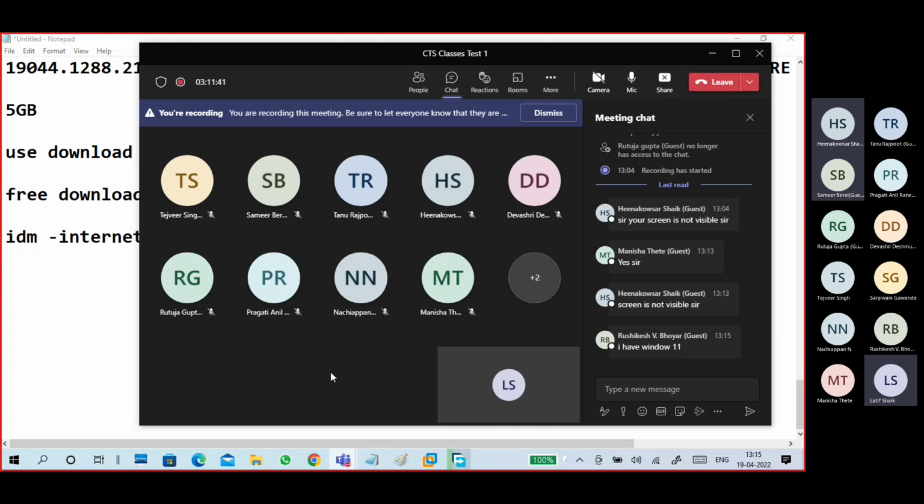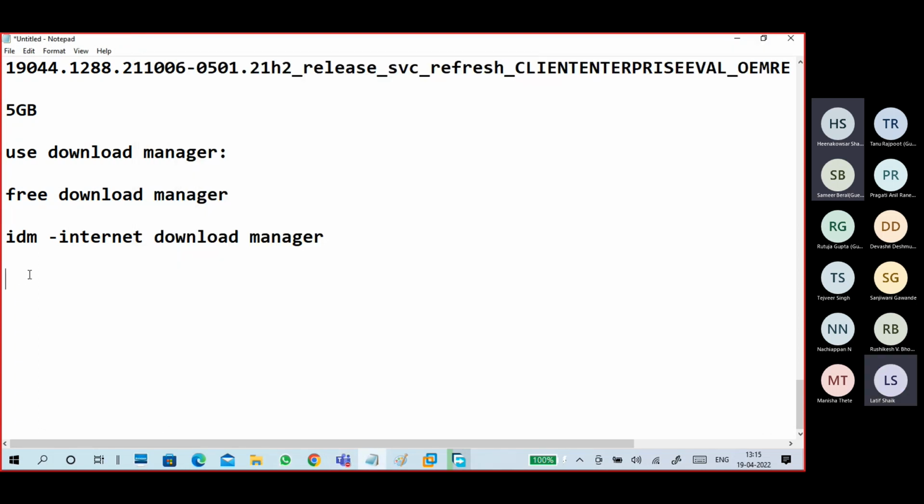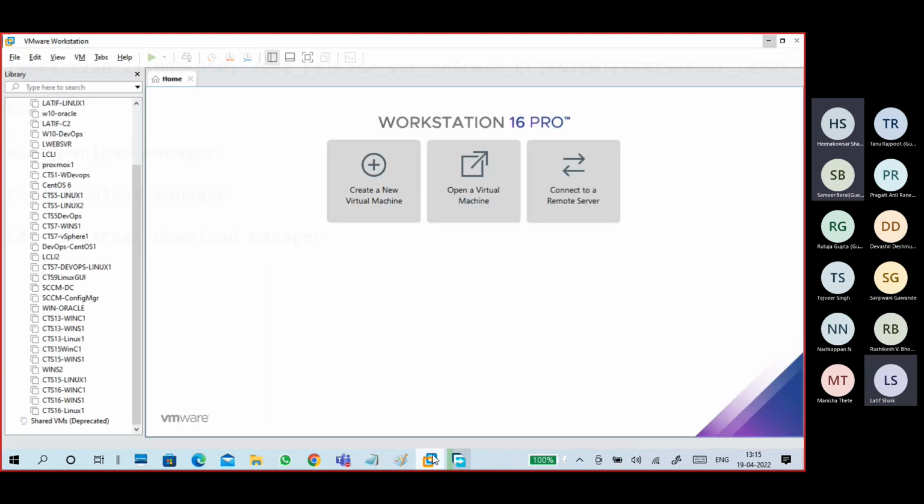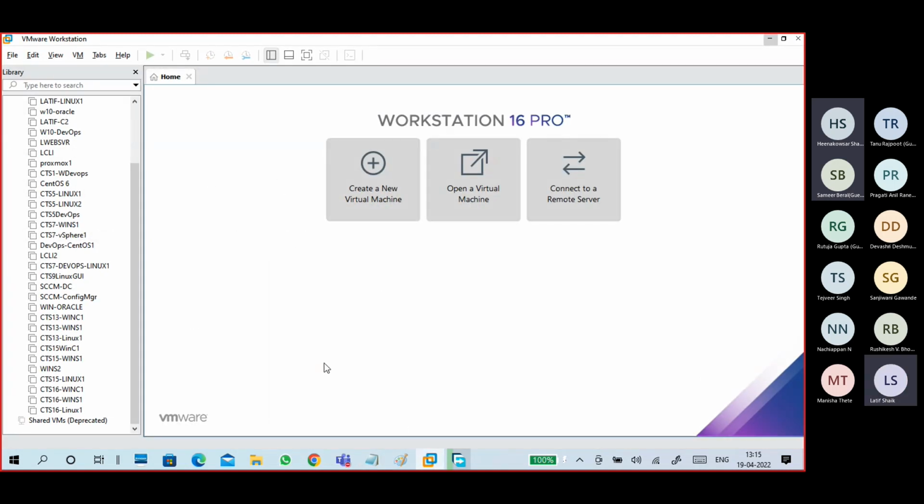If you have Windows 11 also, no problem. Whatever operating system you have, whether Windows 7, Windows 8, Windows 10 or Windows 11, or Linux or Mac OS, no problem. Why? Because of this VMware Workstation. For example, if you have Mac OS, VMware Fusion is there. So we are using this application to create virtual machines.